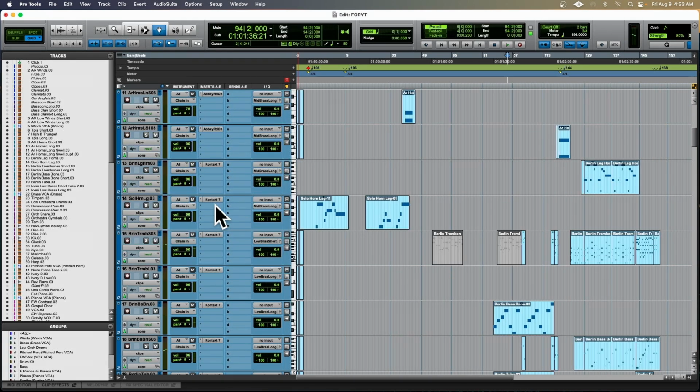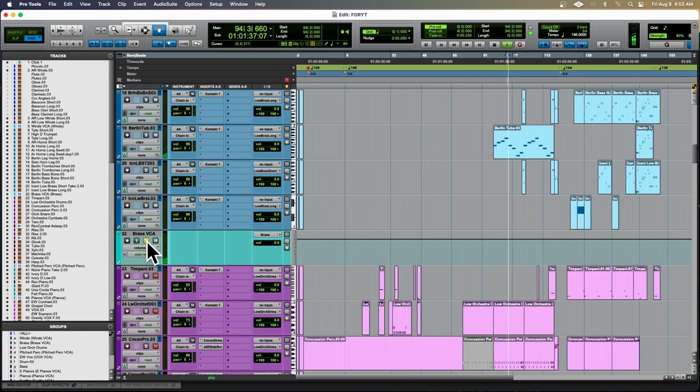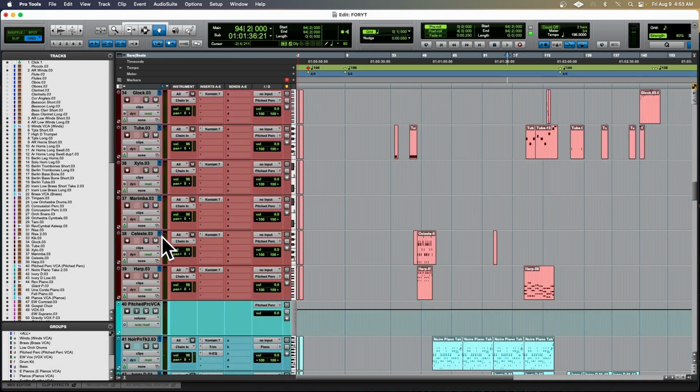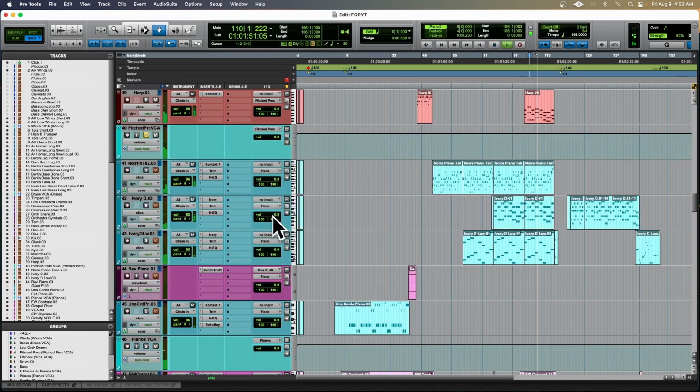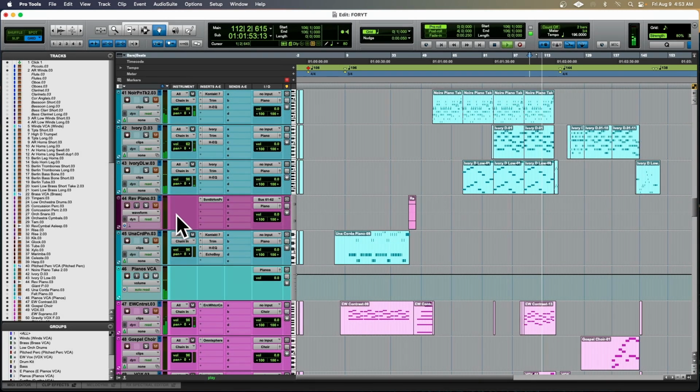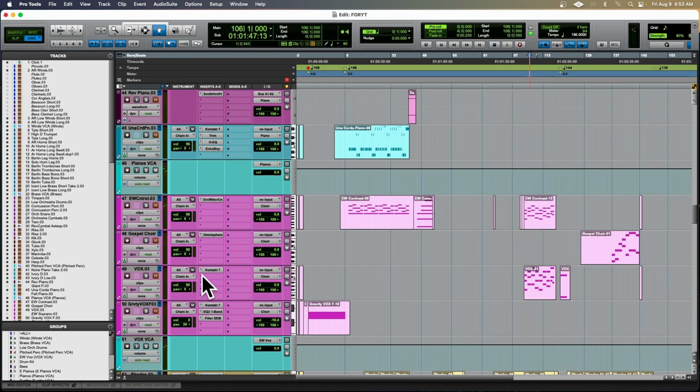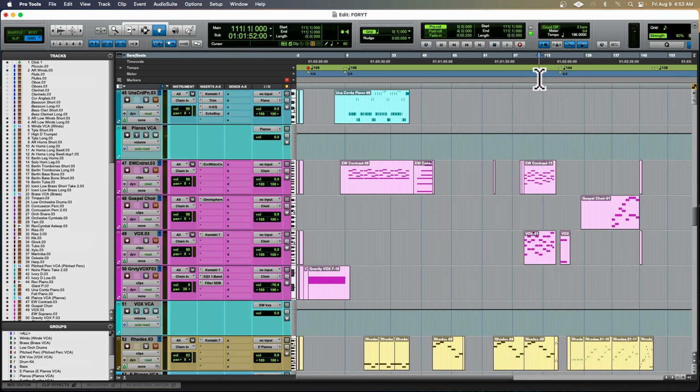And let's say I wanted to do the same thing and just hear my brass. Or if we scroll down and I wanted to hear what my pitched percussion is doing. And I wanted to hear how that fit in with my pianos. Or if I wanted to hear my choirs.